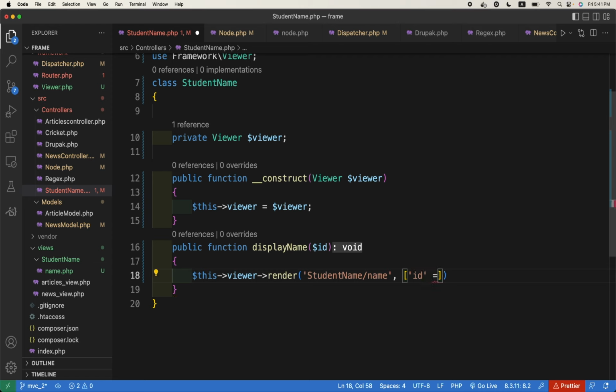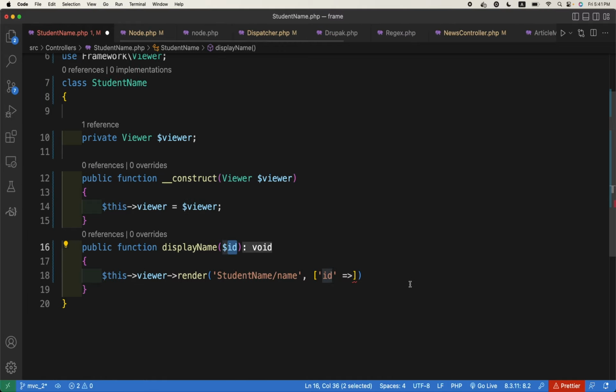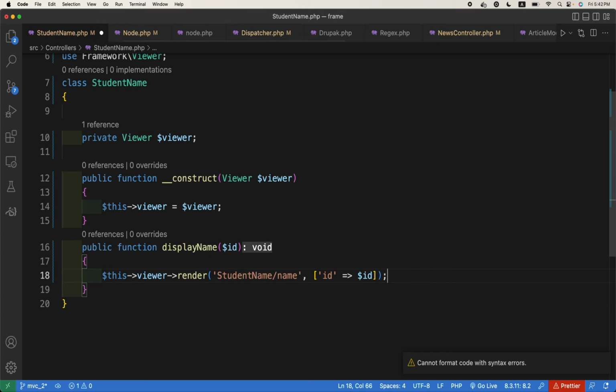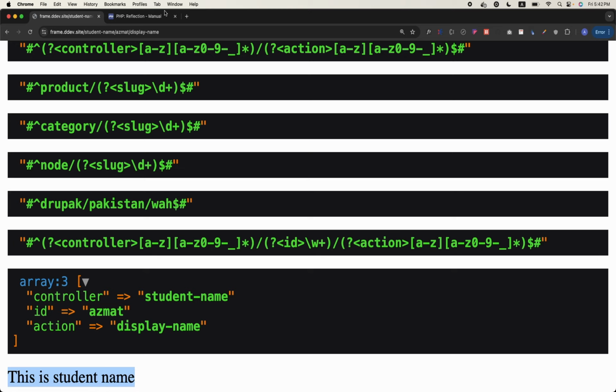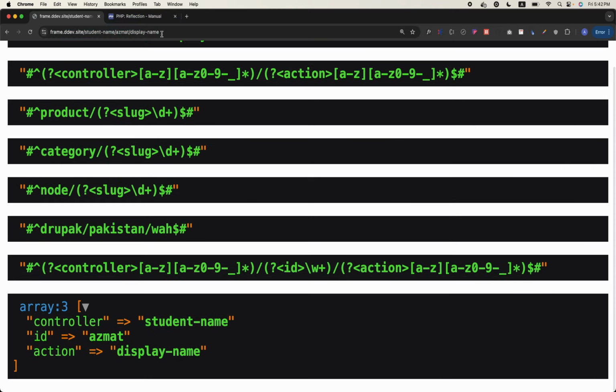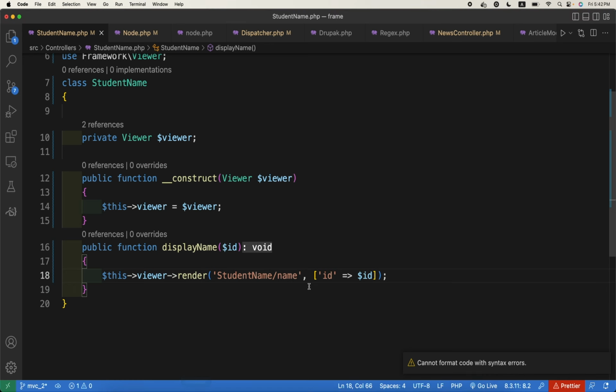And where is this id coming from? This id is whatever is passed to it. So $id, that's it. Now the viewer class will do the rest. It will include the view and pass this id as the parameter. So if I refresh the page, what's the problem? The id is being passed, but it is not being returned, because as I said, this returns the output now, via that ob_start. This is not including it, so we have to print it.